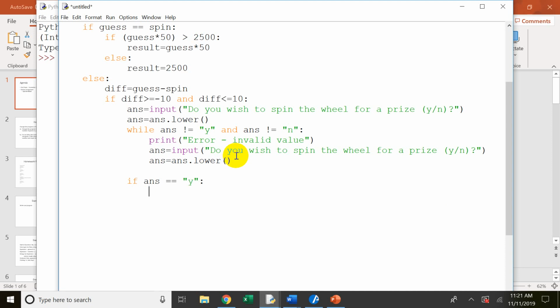then the problem said, okay, spin the wheel and then give them the result times 20. So I could have said spin is equal to, and remember I wrote the function spin wheel. I haven't implemented it yet, but I know that I will. Spin wheel, and then I'm going to say result is equal to spin times 20. And I didn't have to create the variable spin. I could have just said result is equal to spin wheel times 20.